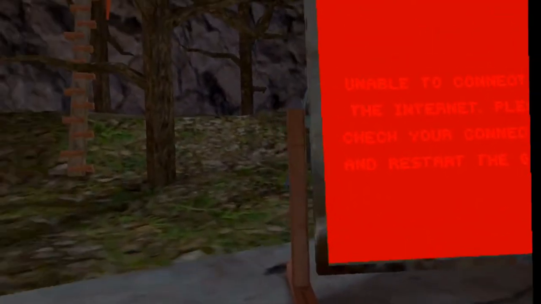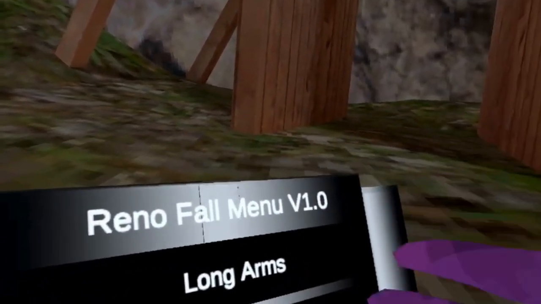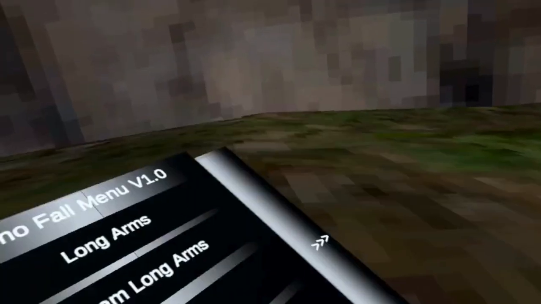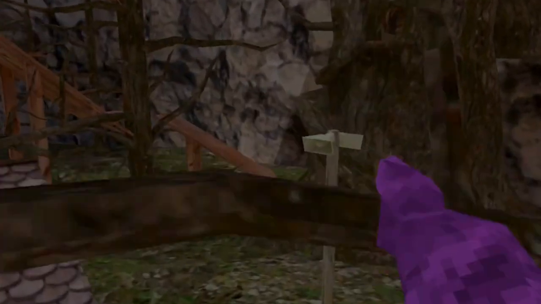Now, I know there's 15 mod menus, and there's actually more coming soon, but I'm not going to be reviewing all 15 of them because I don't want to make this video 60 billion years long. First is the Renew Fall menu v1. We have long arms, which makes everything quite small. We have steam long arms, which I hate because they just make you feel like you have sticks. We have fly, which is controlled by your hand.